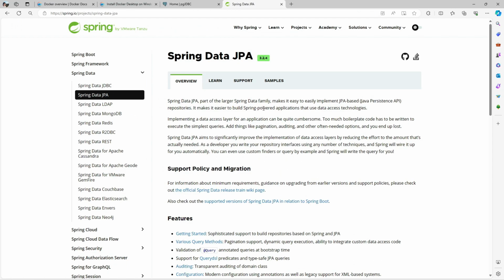Data JPA is a part of Spring Data family, and on the left hand side, you can see it has JDBC, LDAP, MongoDB, Redis, and Elasticsearch in here. And it makes it easy to implement JPA, which stands for Java Persistence API, repositories, and it makes it easy to build Spring-powered applications that use data access technology. And you can see you can even use custom finder or query by example, and Spring will write the query for you.